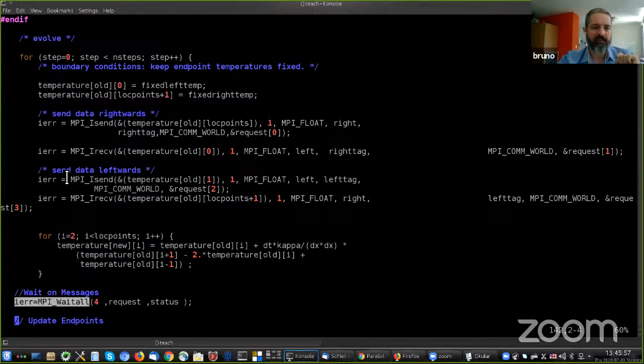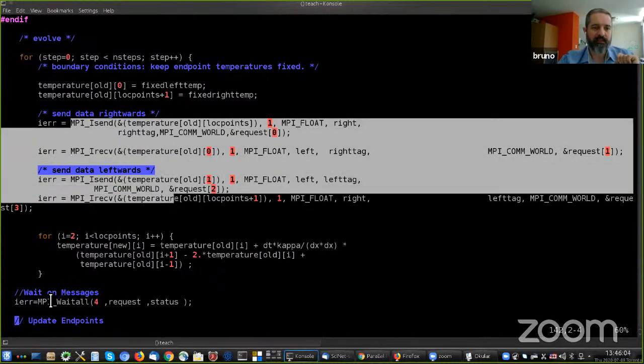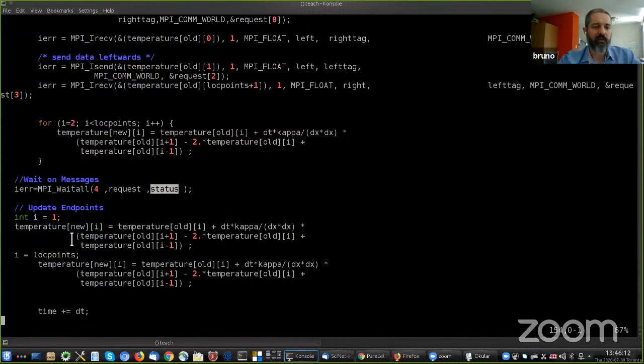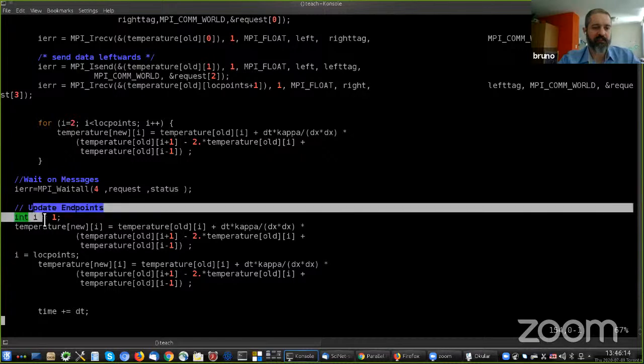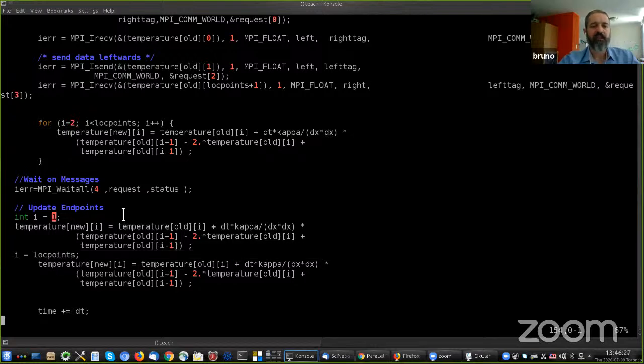And then wait for these communications that were requested to finish. Once the communications that were requested here finish, this returns a positive status, a finished status, right? And then you keep going, and you do the update of the first point of the domain that depends on the point on the guard cell at the left, and the last point of the domain that depends on the data point on the guard cell on the right. And update those 2 values of the temperature, and that's it.